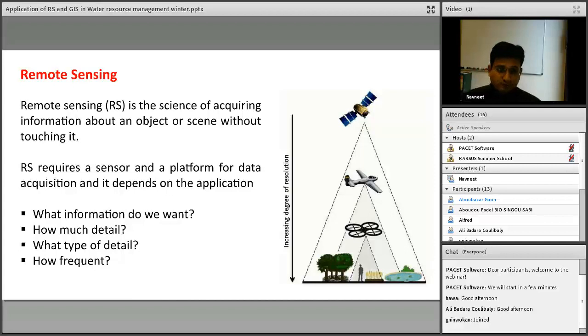With this definition, our human eye also acts as a remote sensor, because our eyes are installed on the skeleton and we can observe different objects from a distance. That is also a type of remote sensing. But when we talk about remote sensing, we are mainly interested in space-borne technology, that is, satellite remote sensing.